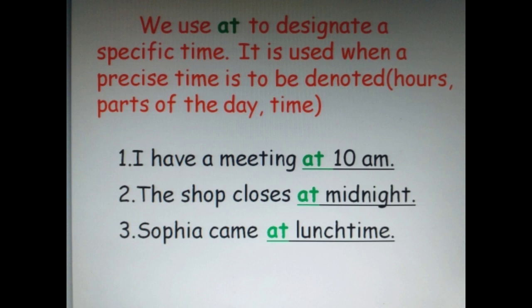Next, we use at to designate a specific time. It is used when a precise time is to be denoted, like hours, parts of the day, and time. Example number 1. I have a meeting at 10 a.m. So in this sentence, at is used together with an hour, which is 10 a.m.